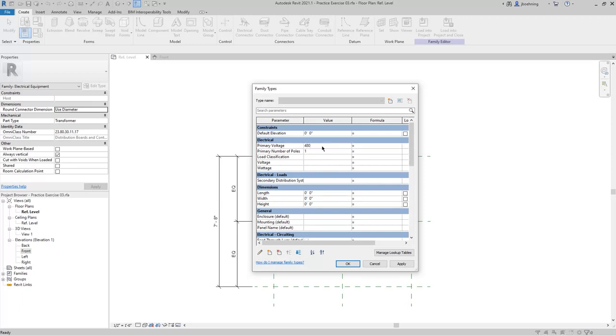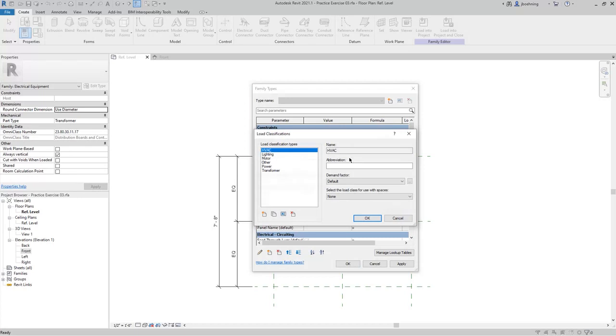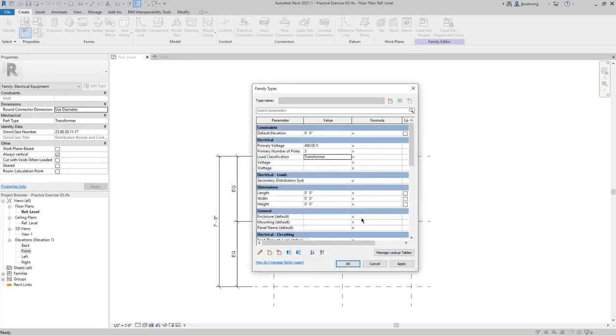Let's go ahead and specify these parameters. 480 volt, 3-phase, and for our load classification, we'll click the More button, and we'll select the transformer load classification, and then we'll click OK.